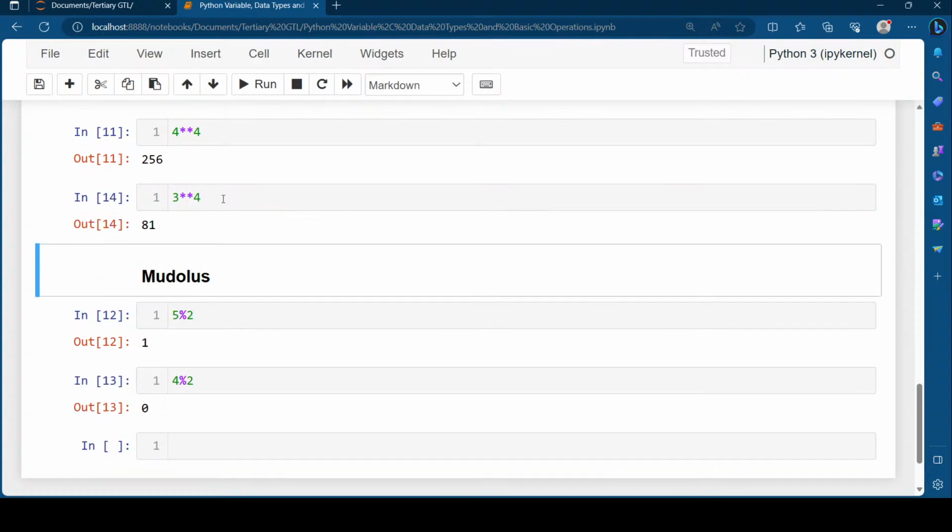I get 81. That is 3 times 3 times 3 times 3, 4 times. This is what we get, 81. Have you seen that? That's it for the exponents. Okay, so we are back towards our modulos, right?